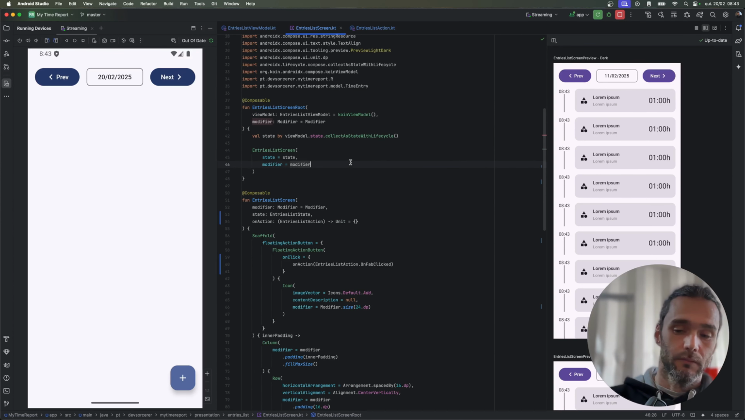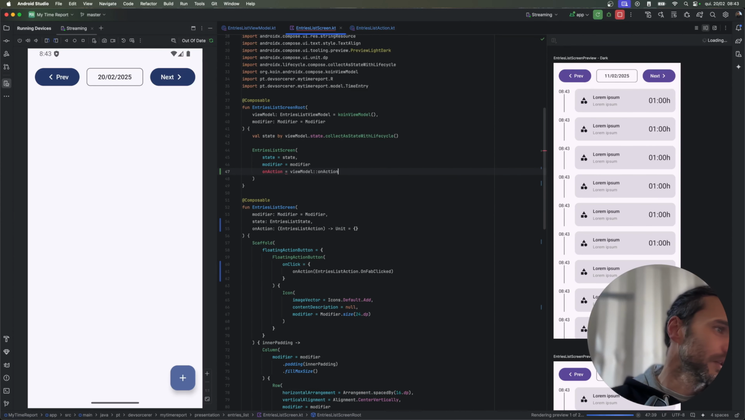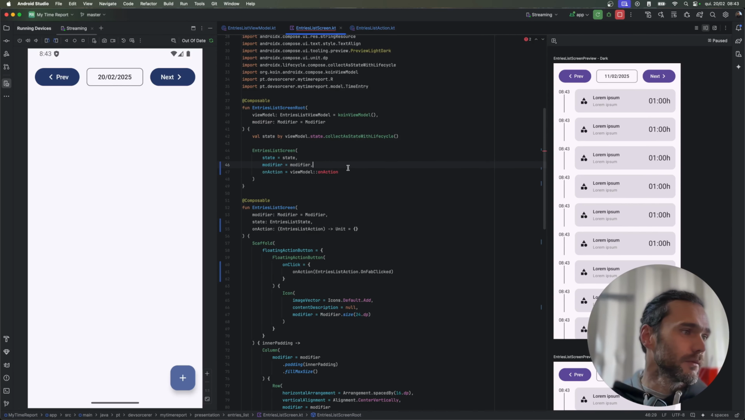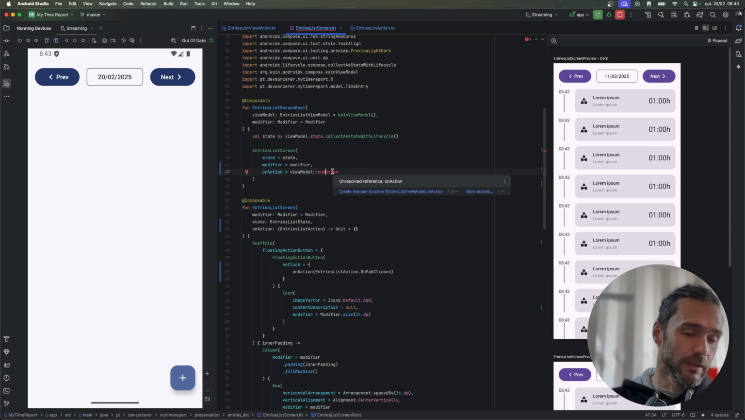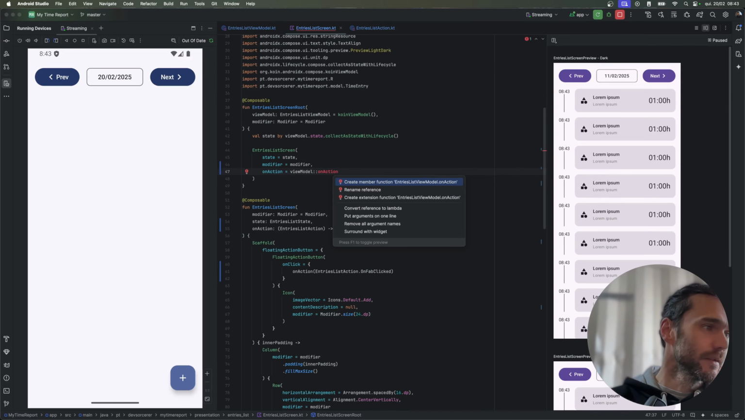In here we need to add an action. We need a column and an action. Need to create this.